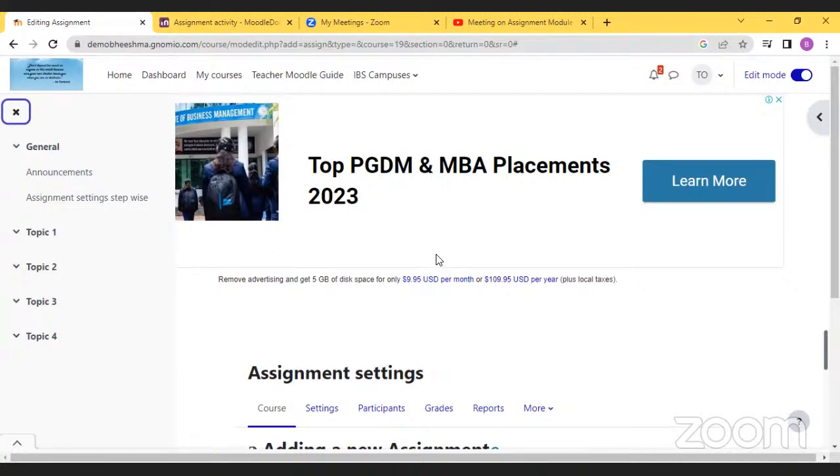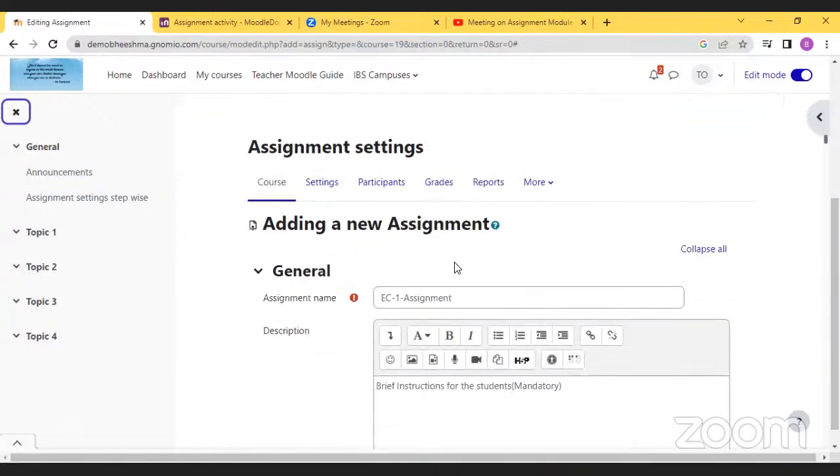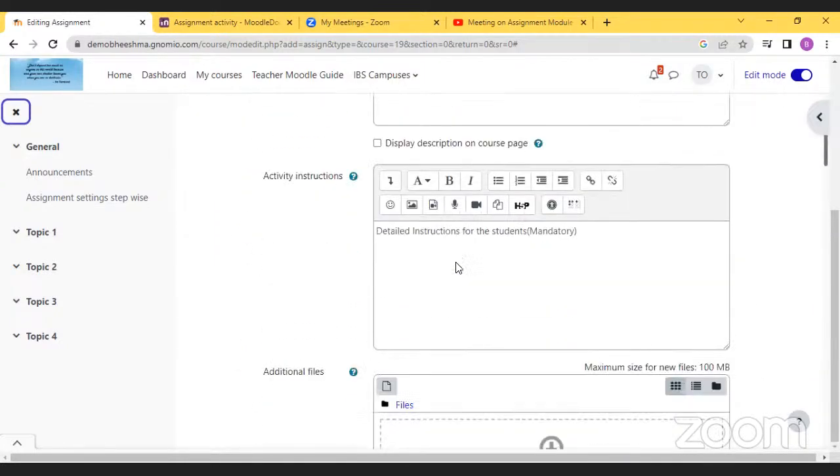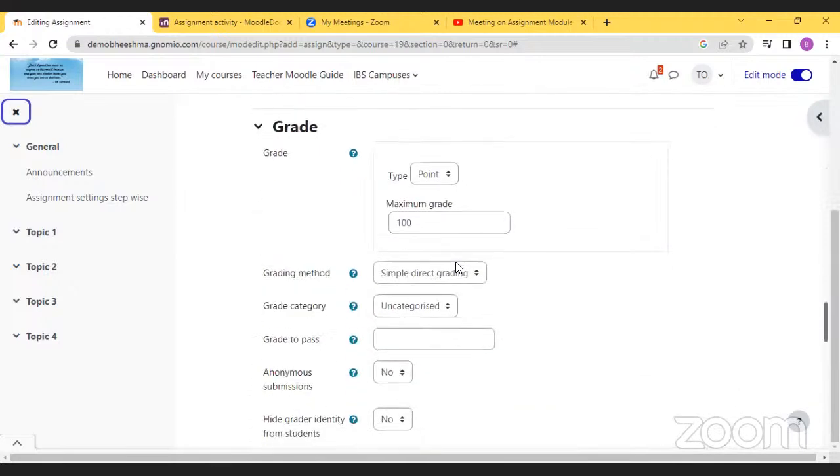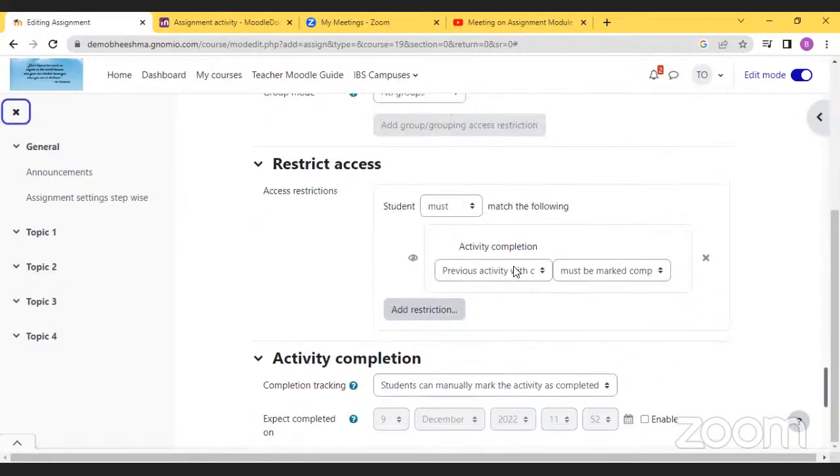You expect your students to submit that first, then come to this assignment. Got my point? Scroll down to the restrict access. You can pick up anything. Say for example, if you created a book module with videos and your PPT and embedded some H5P and all, you expect your students to complete that book module, then take this. Click on assignment settings stepwise. Click on the second one.